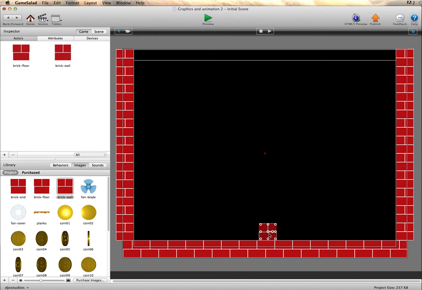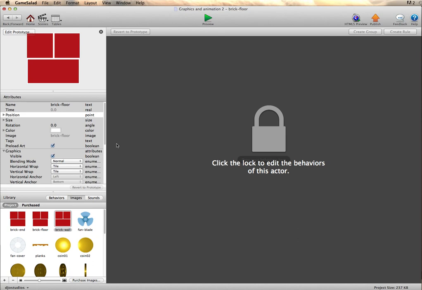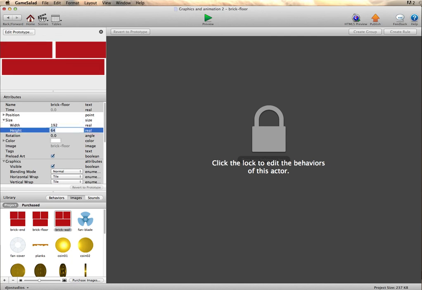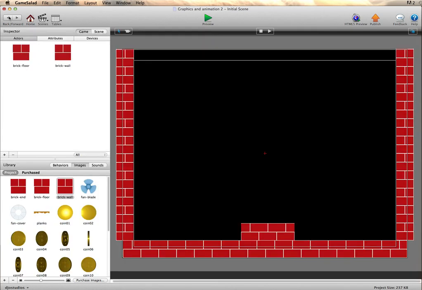Now I want to make that exactly 3 bricks wide. And I know there's 64 pixels in width. So I just need to multiply that times 3, which happens to be 192. So I can double click on that and go over to the size, and under width I can double click on that width and just type in 192 as the new number, and it stretches exactly 3 bricks wide, as you can see here on the bottom.